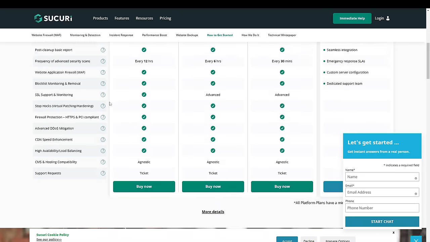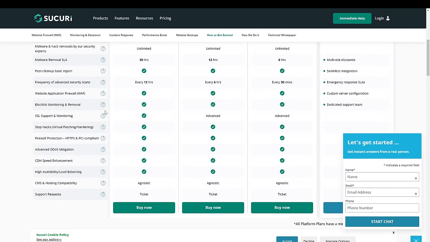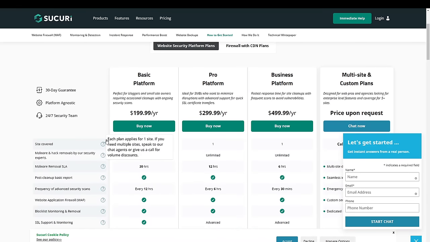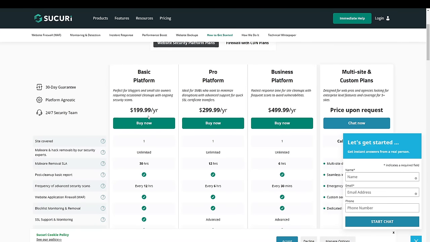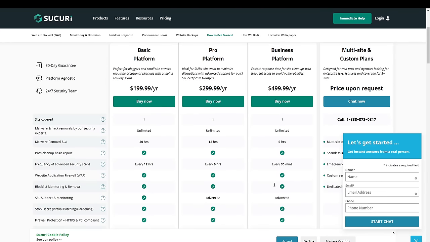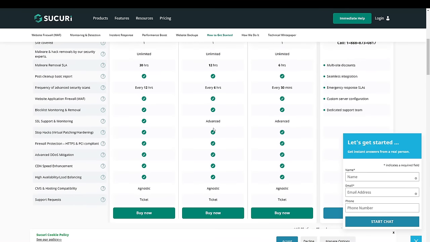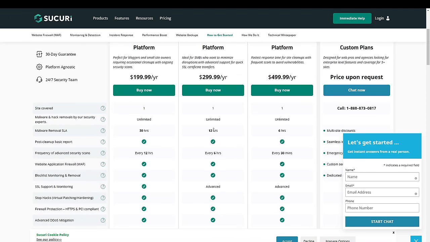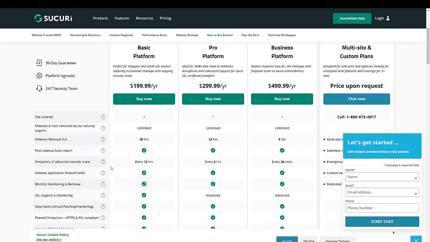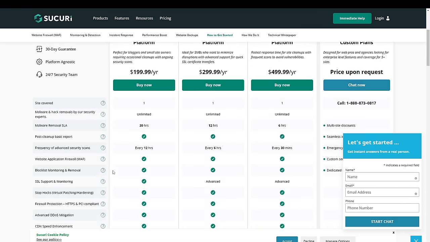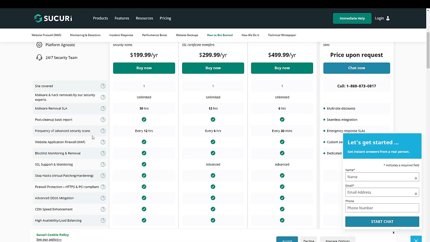The main downside to Security is that a lot of their features come with their premium plans. They do have a free version, but the pro version of the plan can start from $200 a year all the way up to $500 a year, depending on how big your site plan is and how many of the features you'll actually use. The main differences between these plans are the hours of malware removal and how frequently they run their security scans.